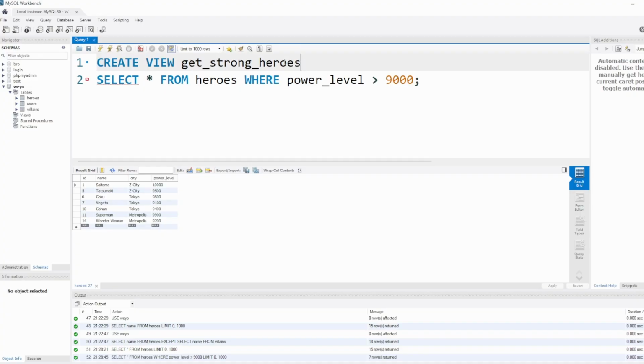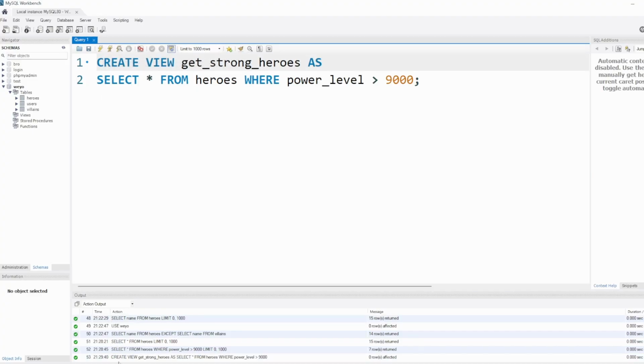So this one here is the name of the view. Now we have to say as, and after the as, we are going to define the select statement that we want to save for this view. So we are going to execute that line. Now we've created a view, get strong heroes.